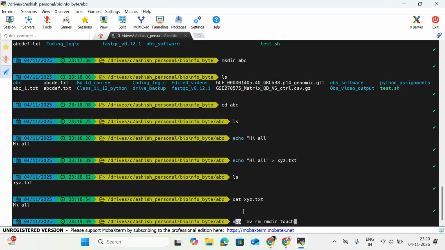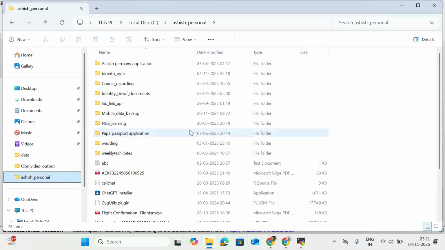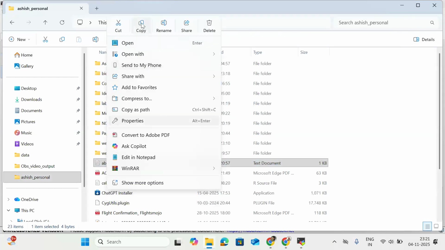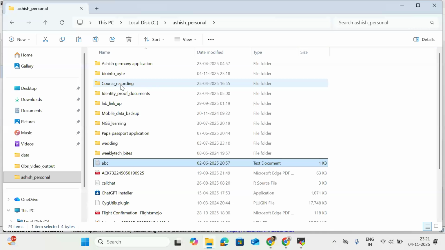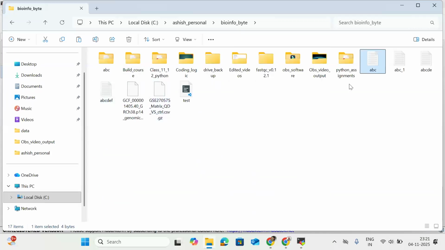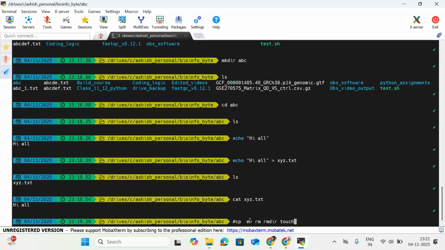cp is used whenever you want to copy something. Let's say in our system we do copy paste. You can open any folder, right click and copy, and whenever you have to paste at any place, you again right click and paste, so that you will have that particular file abc. Same thing we can do on the Linux system using the cp command. The mv command is whenever you need to do cut paste. This is copy paste, and this is cut paste, so there is a difference.